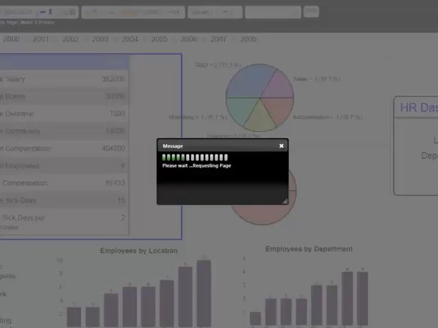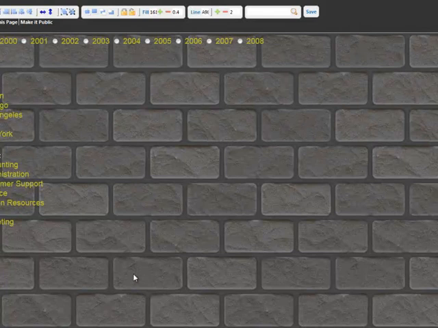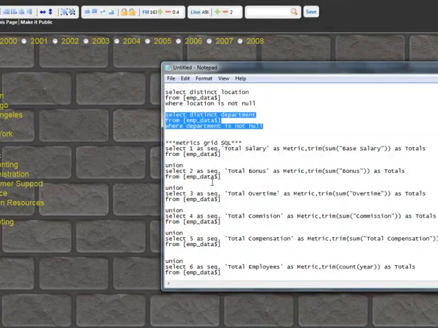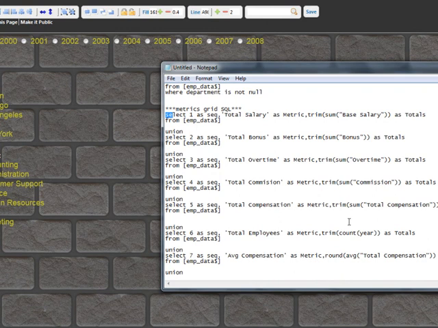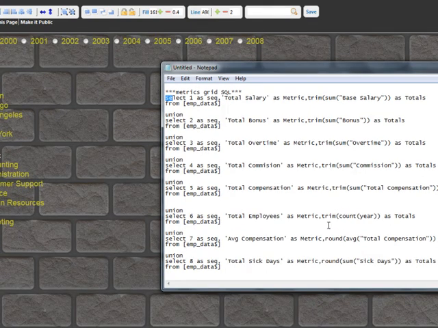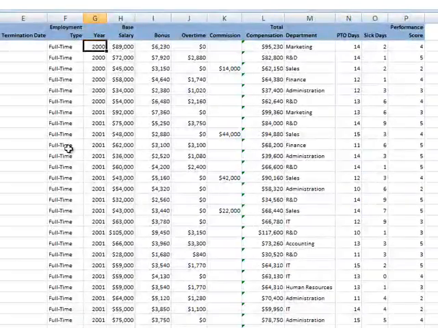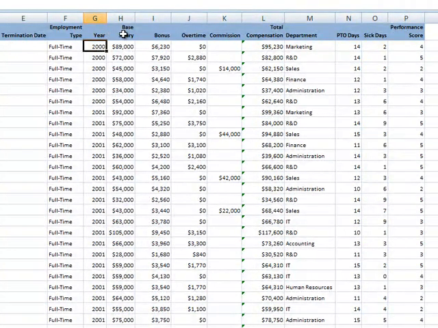And let's go back here. So for the grid we have this SQL query. So basically what it's doing is it's creating a big union query by summing the base salary, the bonus, overtime. So it gives an aggregate view of the total dollars that the company is spending on the payroll. So if your Excel spreadsheet is defined like this, you have your base salary, bonus, overtime, commission, and total compensation. You have the sick days and so on.